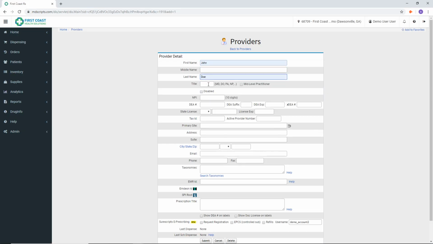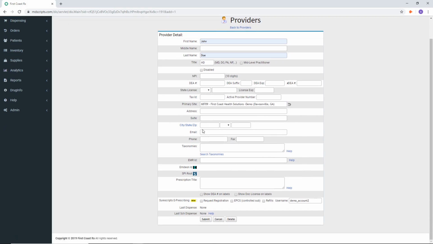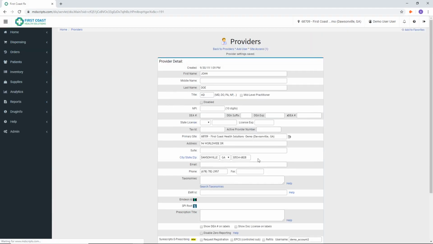Enter the provider's name, designation, and applicable license numbers. Choose the main site that they will be dispensing from, and the primary site info will automatically populate here when you save the position. Enter any other applicable settings and submit to save the provider.